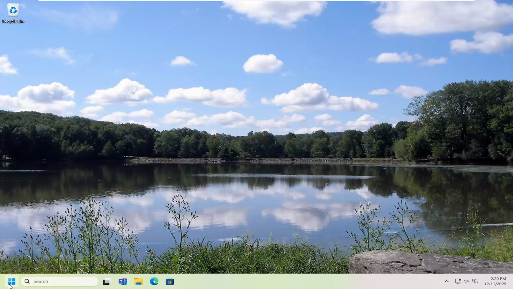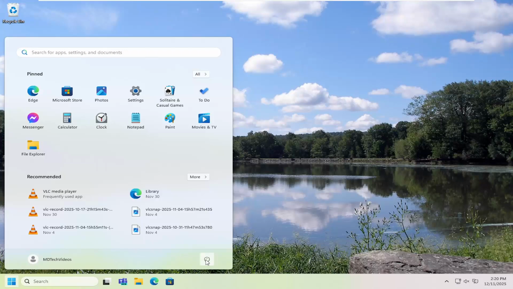So what I have to do is open up the search menu, select the power icon, and then hold down the shift key on your keyboard and select restart. Give us a moment here. Once it says please wait, you can release pressure on the shift key on your keyboard.